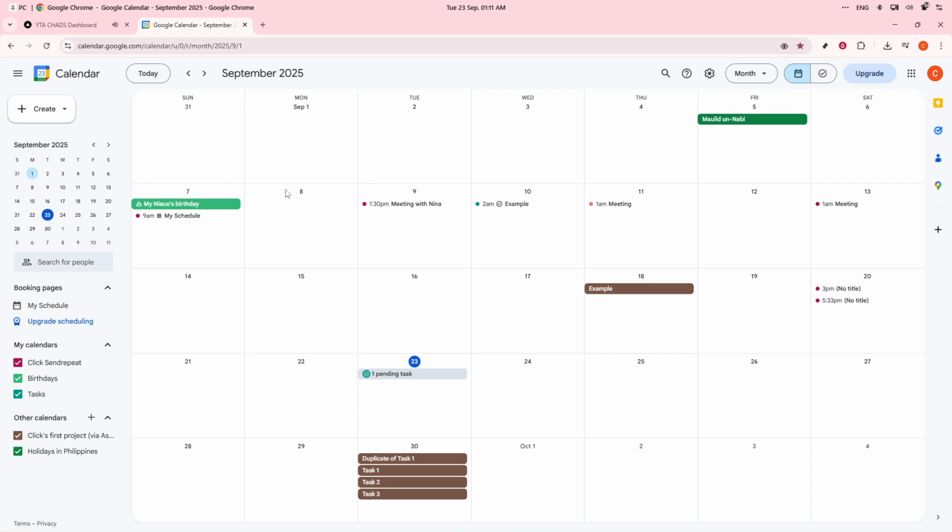Before we dive into this process, make sure you're logged into your Google account and have your calendar opened up in the web version on your computer. Let's get started. First, you'll want to open Google Calendar in your web browser. Once you're there, look towards the upper right corner of the screen for the gear icon.